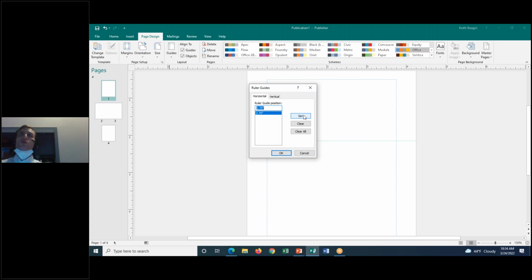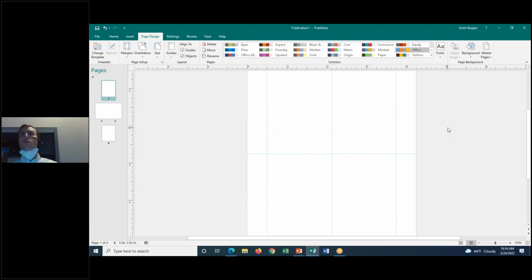Now we're going to set up the vertical ruler guide, which is going to establish the horizontal center. So go up to that tab, click on vertical. Ruler guide position. Now we have 4.25 divided by 2 is 2.125. So type in 2.125 and then click set. As you can see, you can add more ruler guides in both cases. You can add them all over the place. We just want to establish the centers. So that's what we've done. We'll click OK. And now we have the horizontal center and the vertical center.